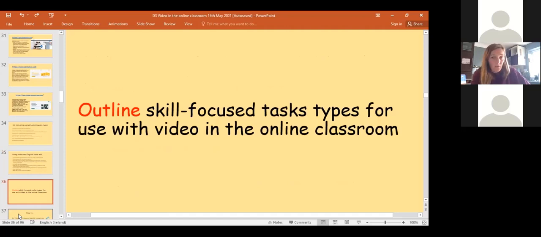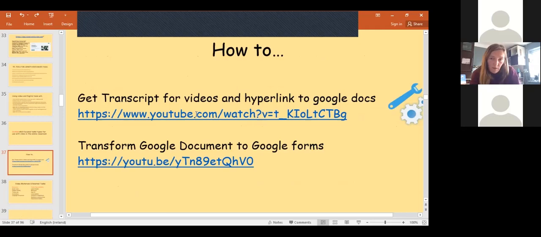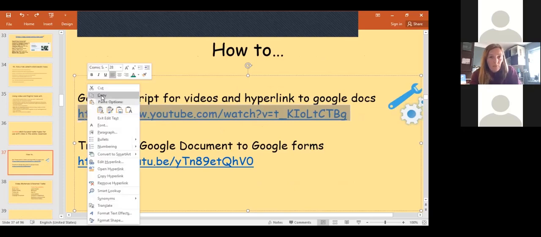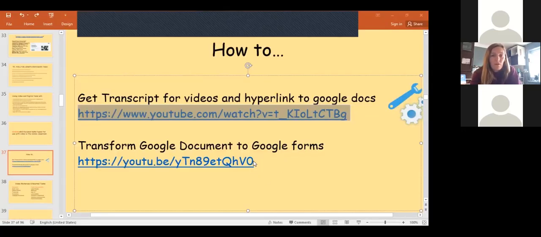So outlining skill-focused task types, this is where we're getting into the grit. There's a little how-to there. If you want to get a transcript for any video and hyperlink it to a Google Doc, there's a video here, which I will drop into the chat for you, that shows you how to do it. Again, it's not something that I'm here to show you today. There's lots of stuff on YouTube to learn how to do these things. But I have used these with great success to basically get transcripts for any video I want to use.